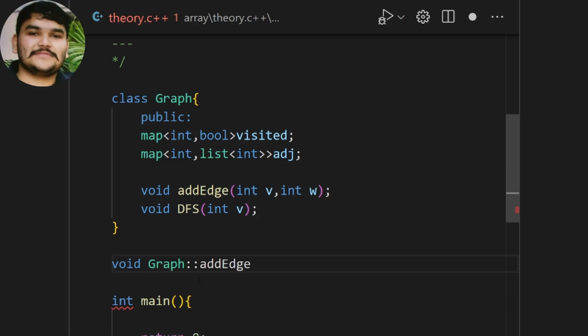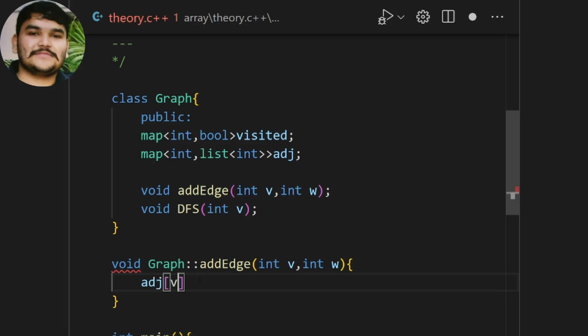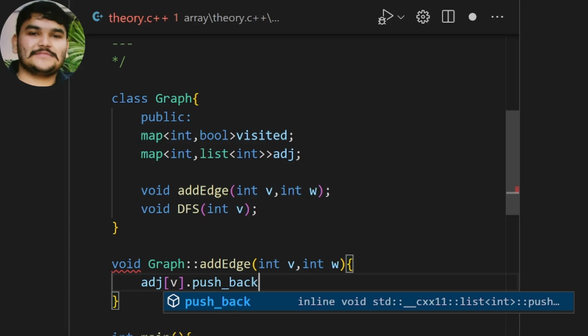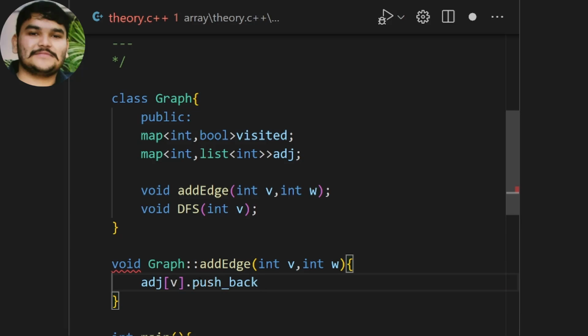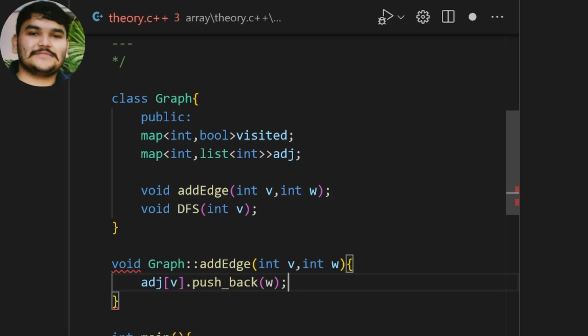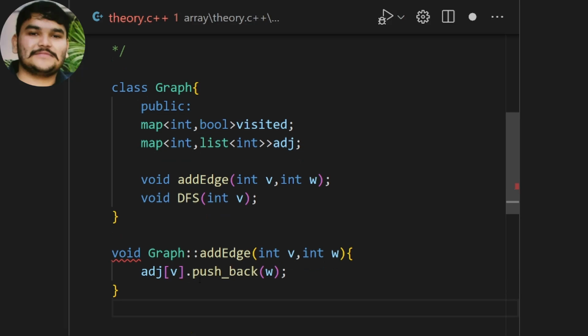So add edge, int v comma int w, and in that we require the vertex dot pushback method, which takes the weight and adds it to the graph. So add w to v's list. When v is called, the weight is added to the map function. That's it. This is a void graph function.